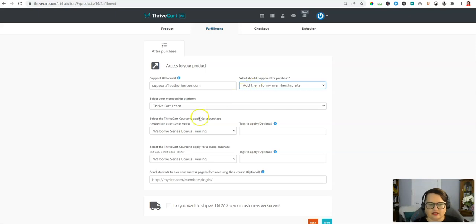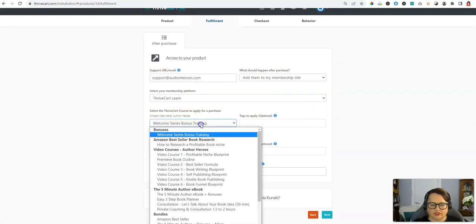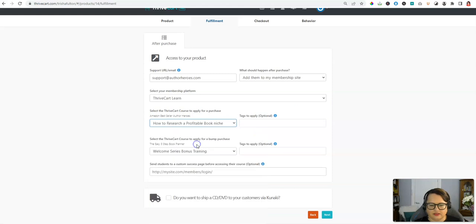So what we have here is select your membership platform. I have ThriveCart. I want adding them to your membership site. It's a little bit misleading by those words, but what it means is, do you want to add them to ThriveCart Learn? Yes. Select the ThriveCart course you want to apply for a purchase. So when they make a purchase, is this one?